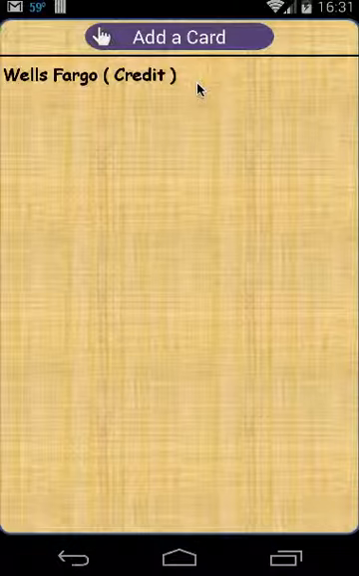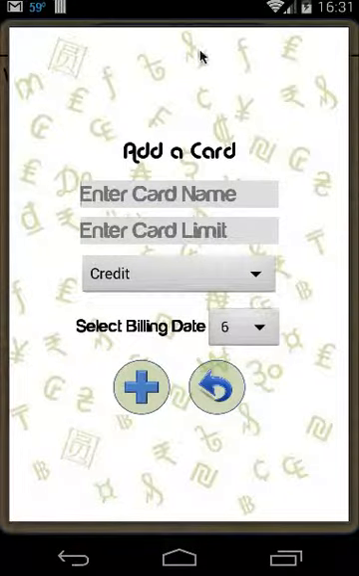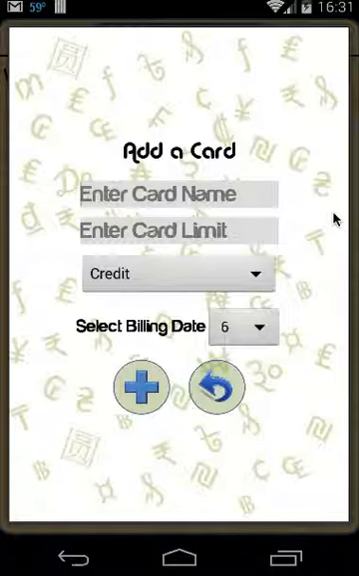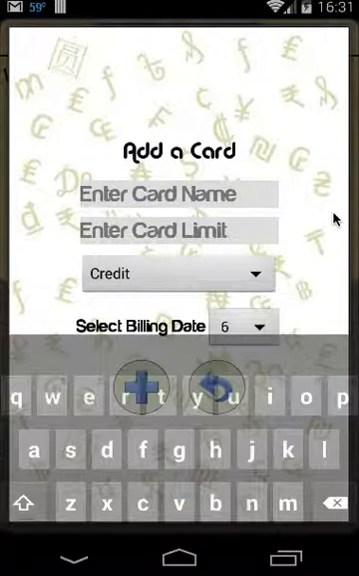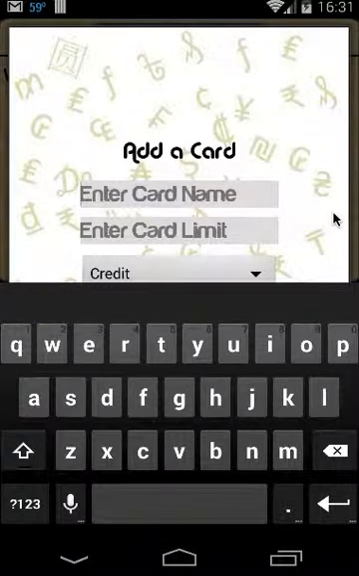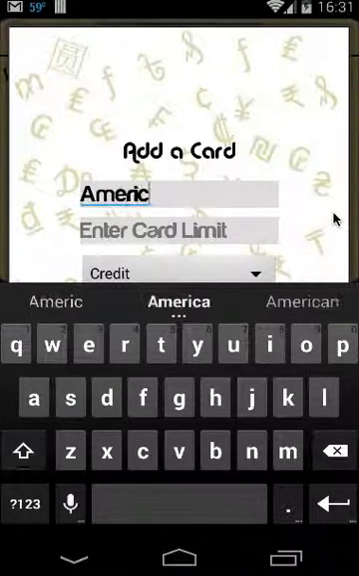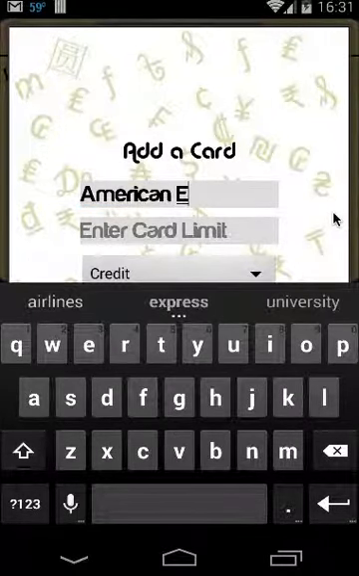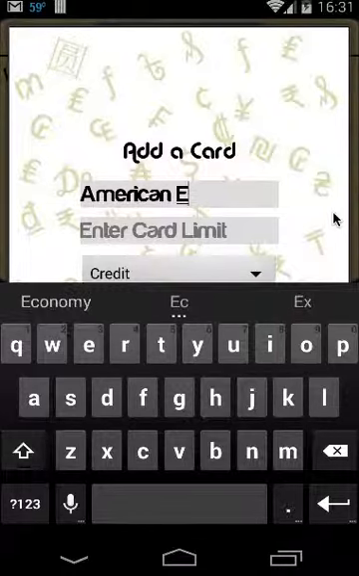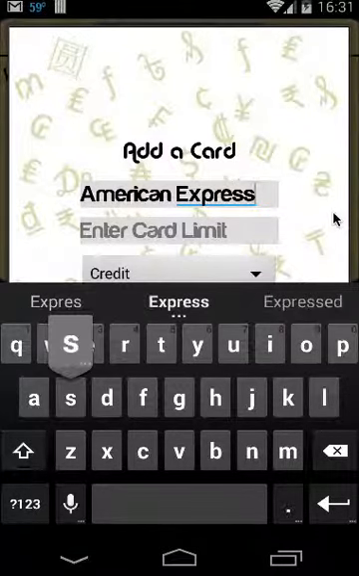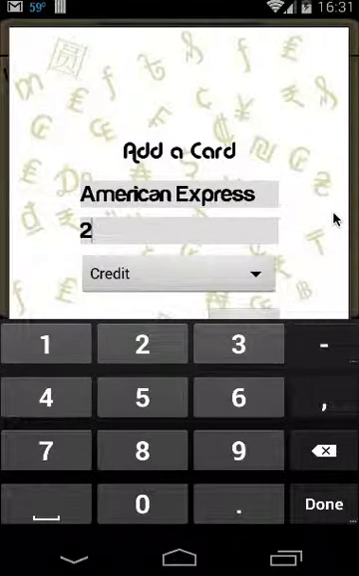So to begin with, let's add a card first. We will click this, and this template for adding a card appears. So let's enter the card name. The card name is American Express, and the card limit is say $2,000, and it is also a credit card, and I am done.